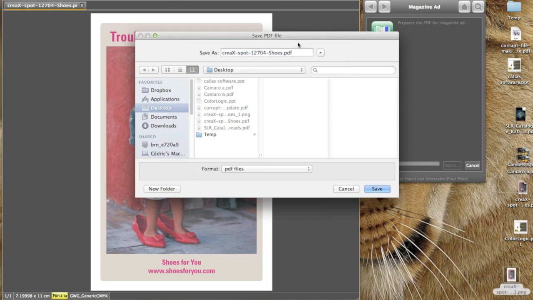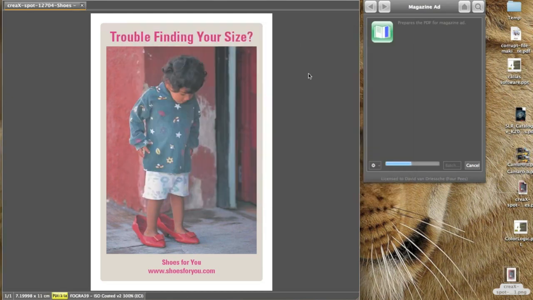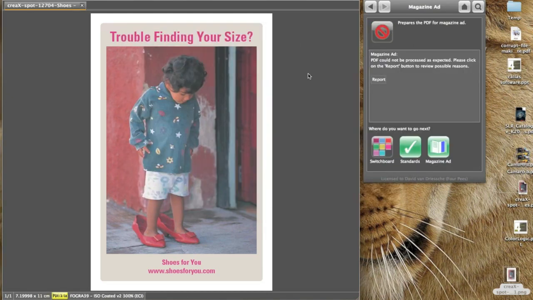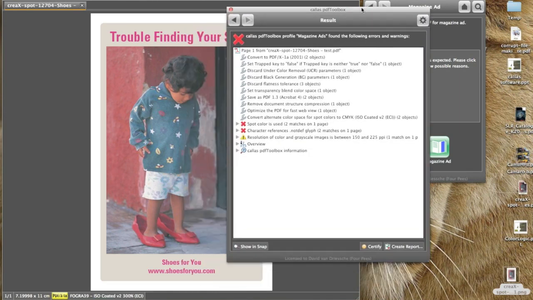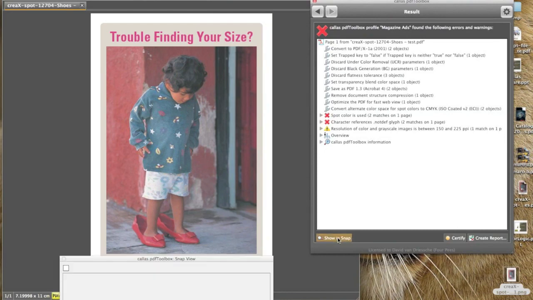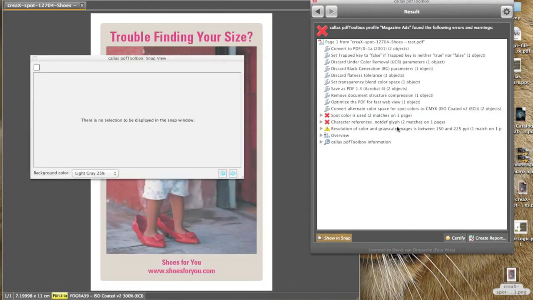I should rename that so it doesn't overwrite the original. There we go. So it runs that pre-flight profile. It will run all of the fixes in the profile on the file and will run all of the pre-flight checks. And then at the end, it tells me either this is good or not good. If it's not good, I have a report. And that report, first of all, in this window shows me what was fixed, what the errors were, and what the warnings were. I have very useful functionality here with show and snap, where I can get a separate window.